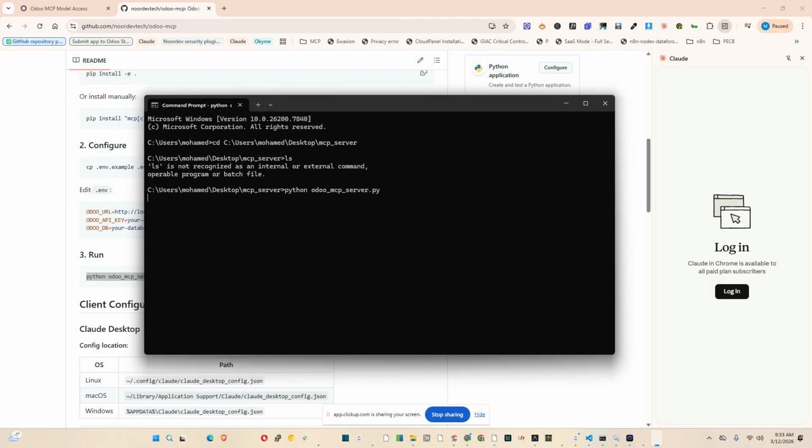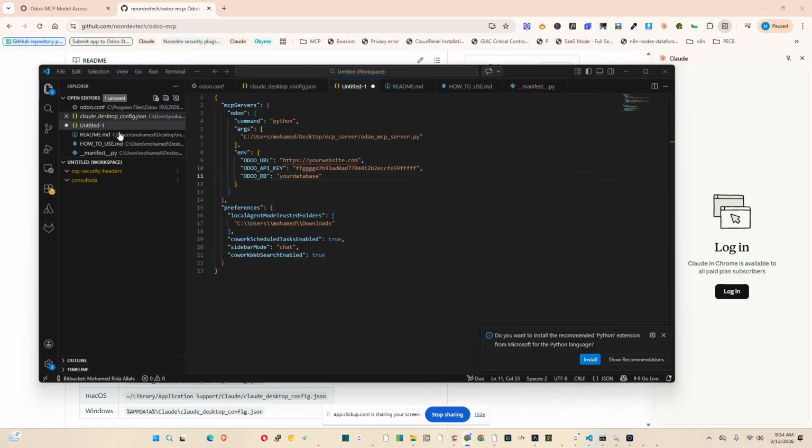After running the scripts and everything is working fine, what you need to do is to come back now to your cloud MCP, to your cloud. So after you did that, you have to go to your cloud config file. So this is my config file. So you have to upload it here. You have to put your website here and the key from the one that was generated in Odoo, and here it should be your database name for Odoo.